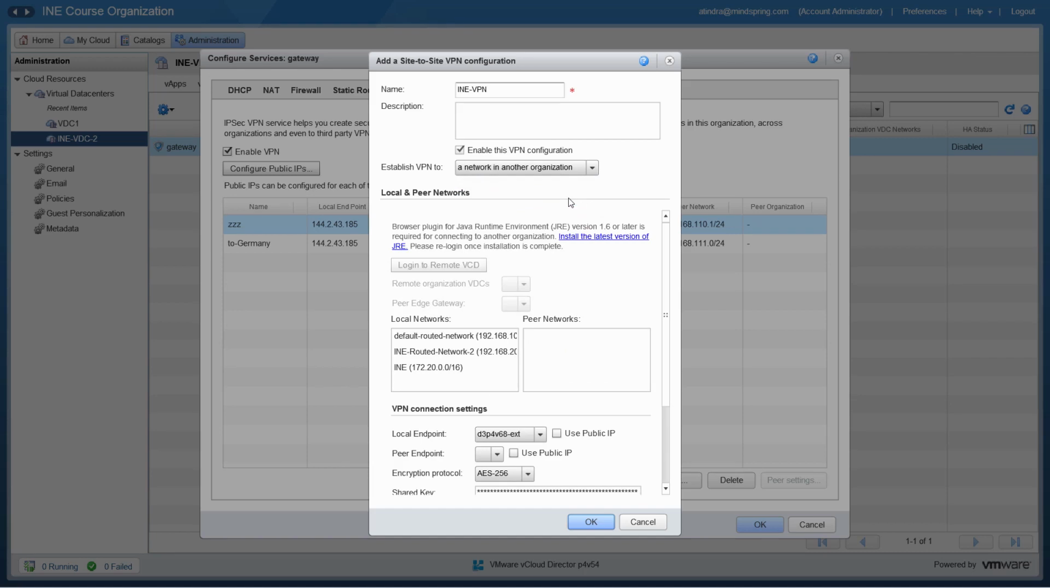Now things become a little bit different. There's an option that comes up which is actually grayed out in this case, which is log in to a remote vCloud Director. So the assumption here is that you are going to connect to another organization that is obviously running in another vCloud Director, because the organization construct is a vCloud Director construct.